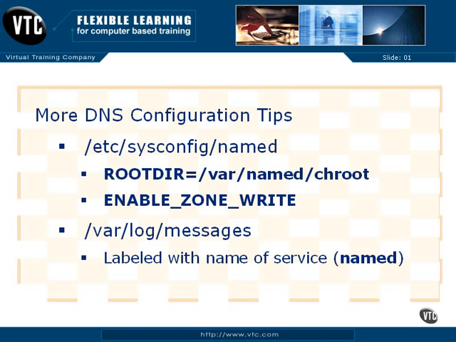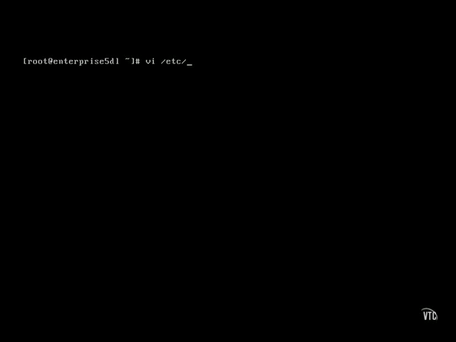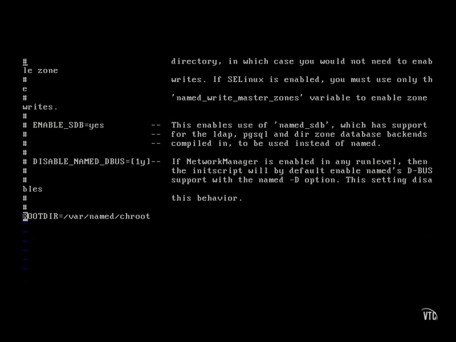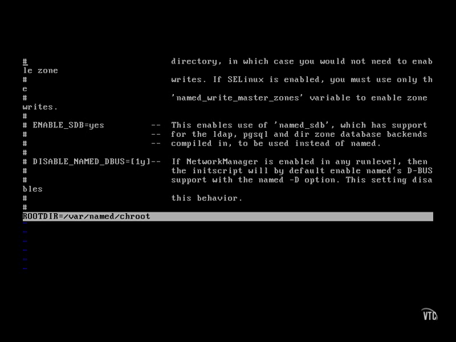The best way to run the DNS service is in a so-called chroot jail. It's named after the chroot command, as a cracker who breaks into DNS finds the top-level directory as the base directory for the DNS service, in this case /var/named/chroot. If in doubt, check the /etc/sysconfig/named configuration file. And here we have the ROOTDIR directive as the directory I just specified.